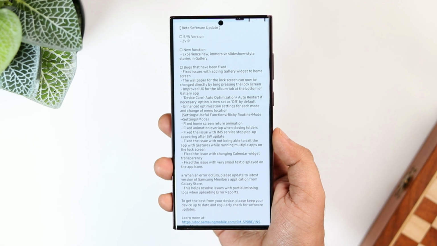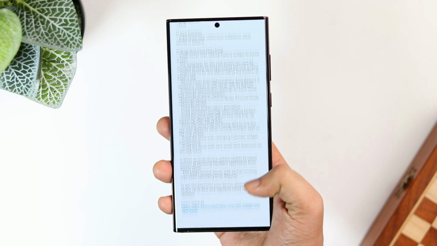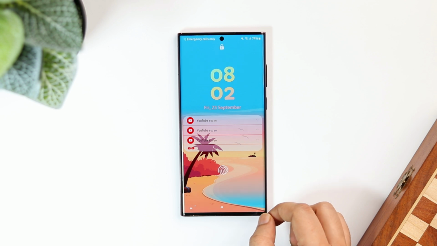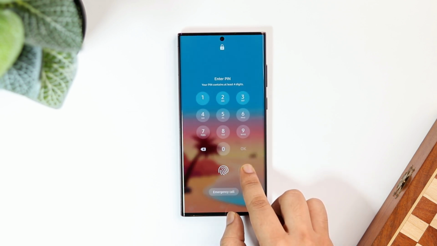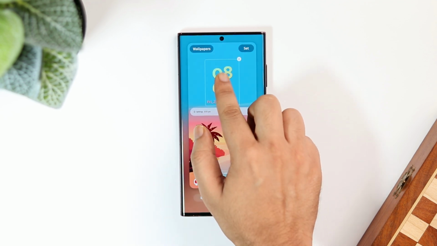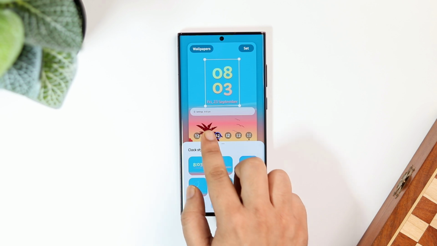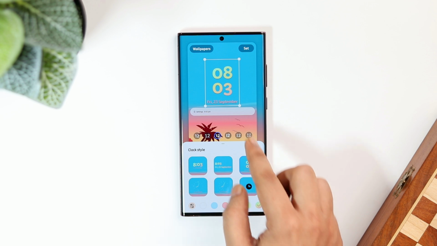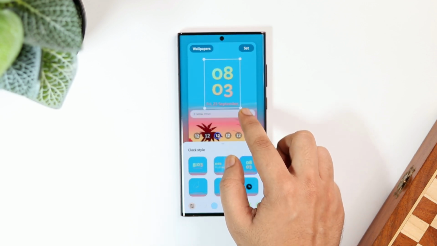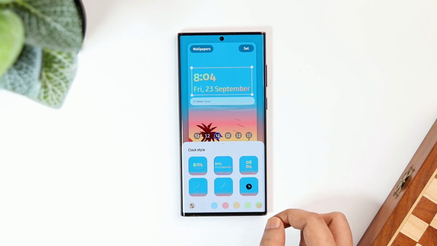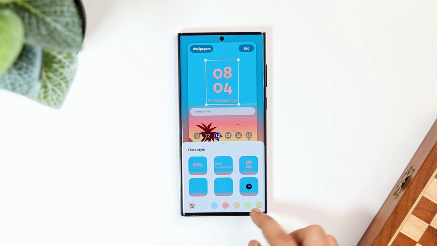Guys, the update size is around 1.4 GB, and I have already installed this massive update on my Samsung phone. First things first, let's start off with the lock screen. When I long press on my lock screen, it asks me to enter my password, and once I do that, I get all the options to customize my lock screen. I just need to tap on this clock and it gives me a bunch of different options. I can change the font style, and I can also increase or decrease the size of this clock. Apart from this, there are different clock styles that you can choose from, and it even lets you change the color of your clock. So here you can choose a perfect color depending on your lock screen wallpaper.